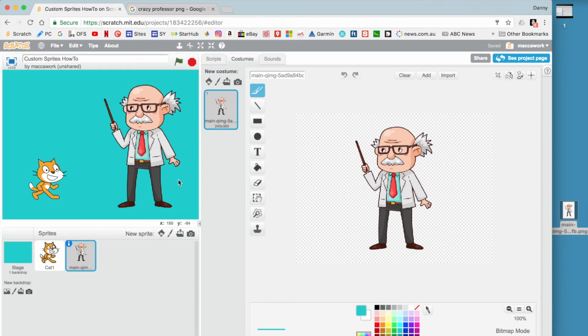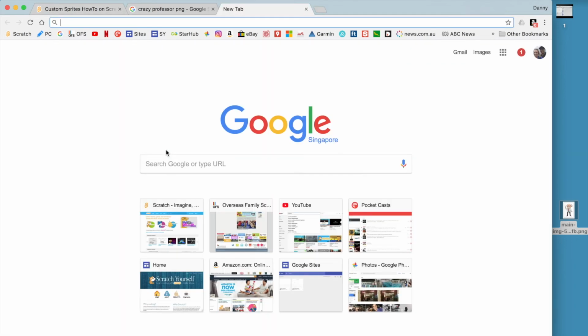It's fun to find your own sprite characters, but sometimes when you're making games, it's good to have some custom text. And we can upload sprites that are custom text in the same kind of way as our crazy professor. I'm going to use Command-T on the keyboard to go to a new tab. There are many websites that allow you to create custom text. One of the websites that I like to use at the moment is Flaming Text.